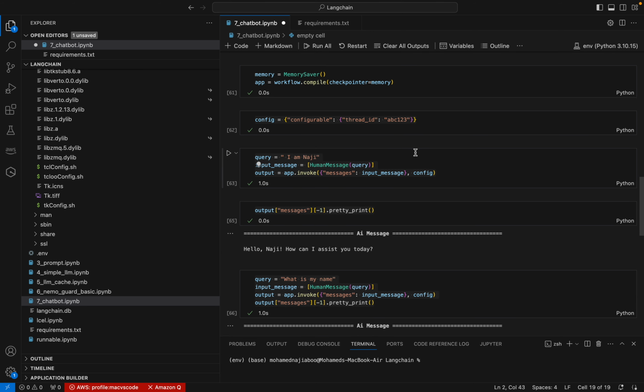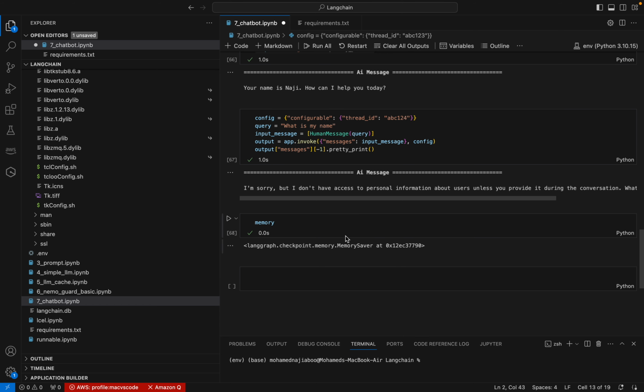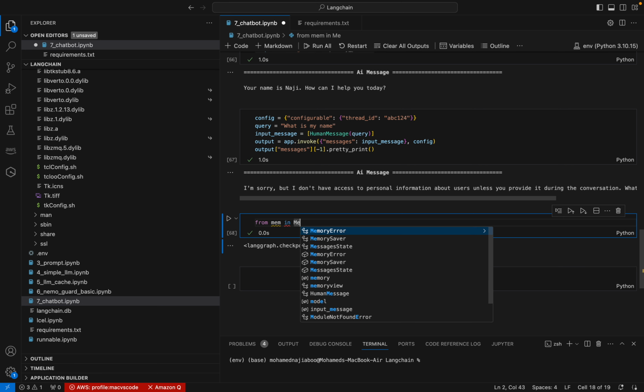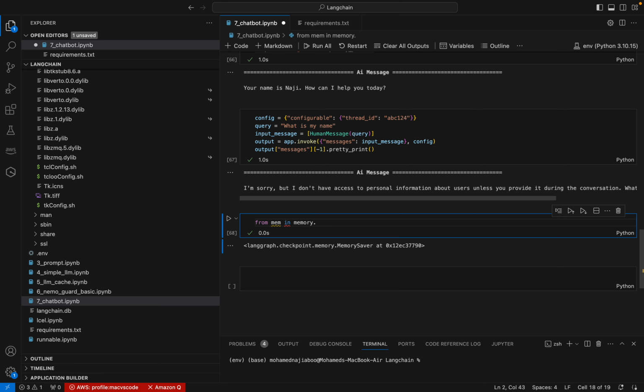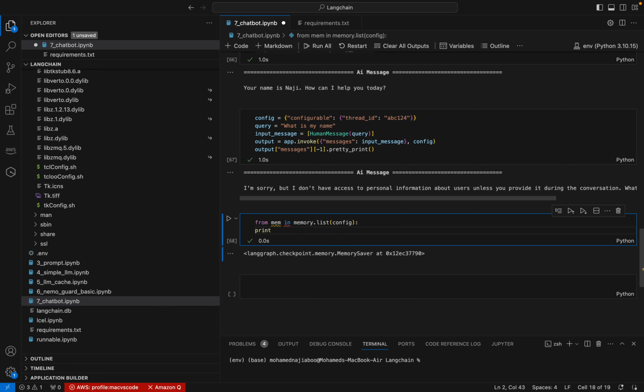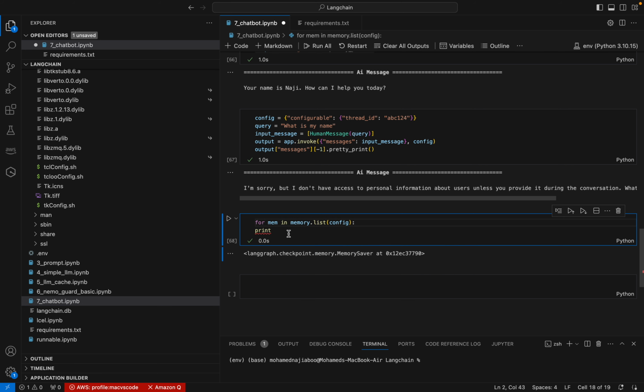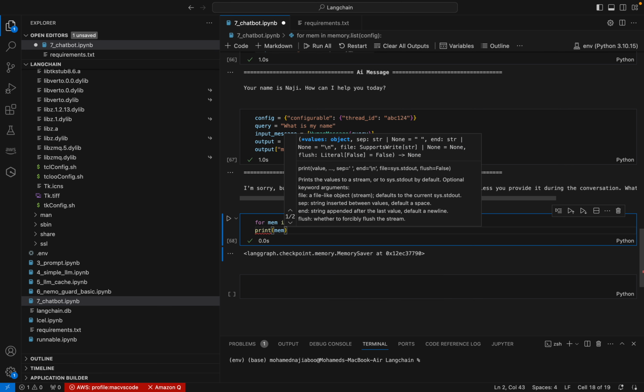Maybe let me run this config again. Now we can see how the memory data will be. So the memory is a generator. We can check memory dot, I believe we can check memory dot list. Yeah, we have the list and we can have the config. Now I can print the memory.